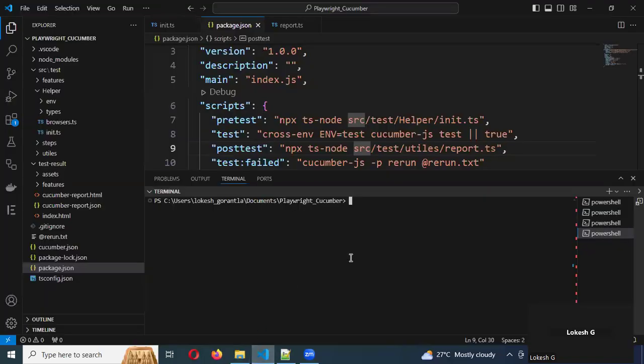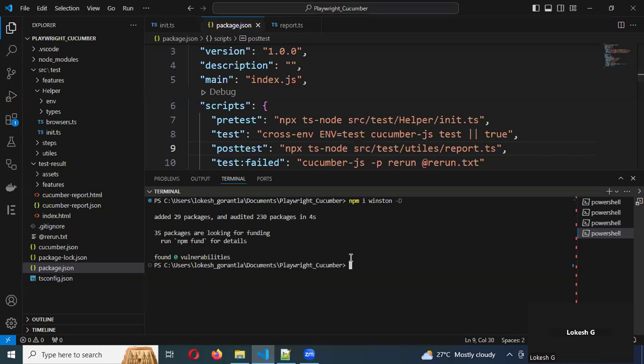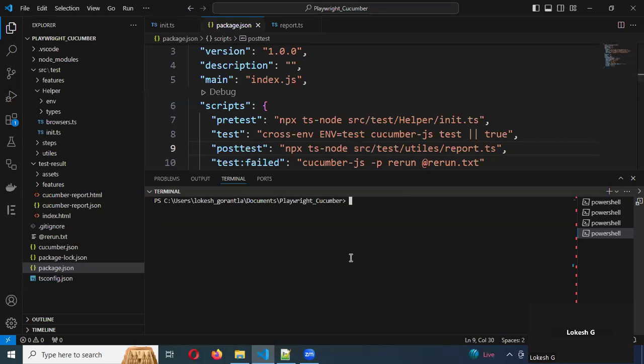Now we can install. That is npm i winston -D. This is the plugin we have to install. Once you press enter, it will automatically install all the required things and show. Then clear this. Now we need to create your logger.